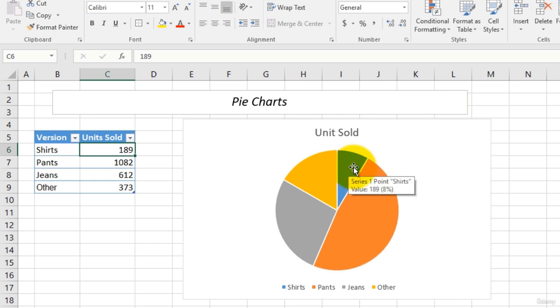It is very difficult to read this pie chart because it has missing data labels. I do not know what the contribution of each individual product to the total is. So I would like to add the data labels. But before that, let me tell you how to create this chart first.